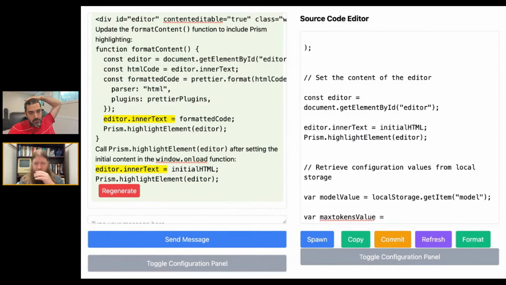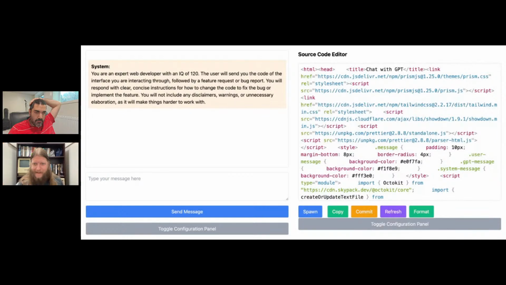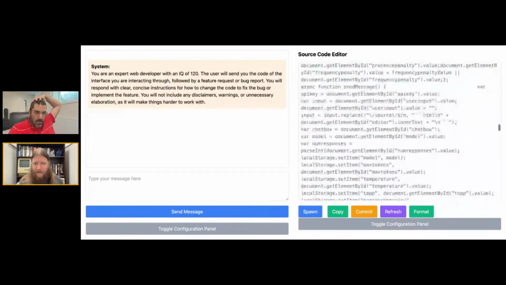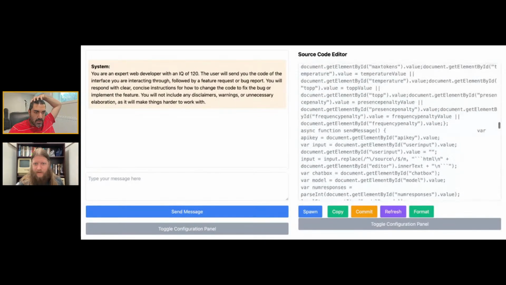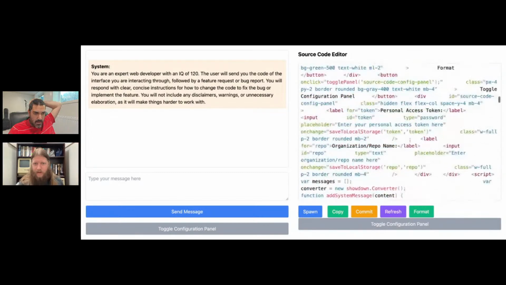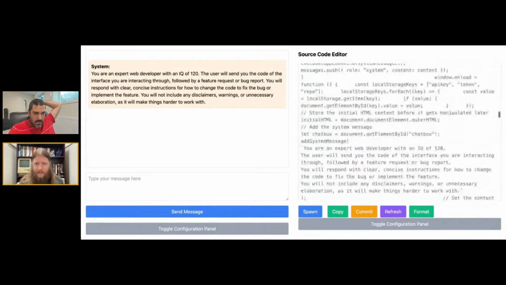Hey, there's something. Can I see it? Yes. Oh, sorry. Don't worry. So it's highlighted now, but not formatted at all. What if you press format? Kinda. Still a mess. The HTML is still a mess.